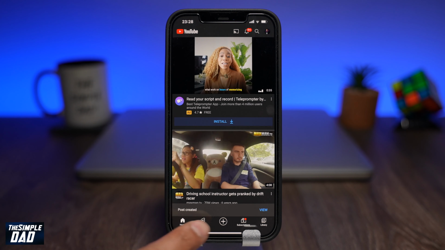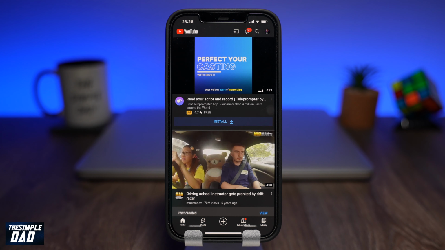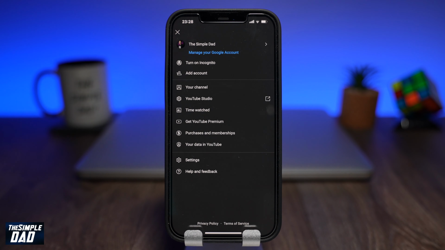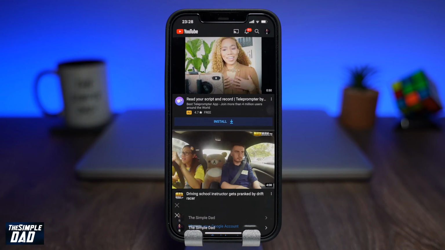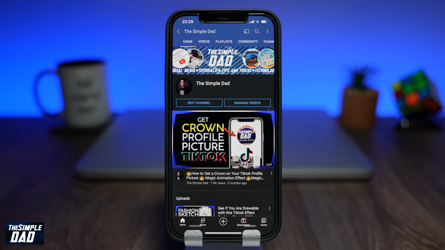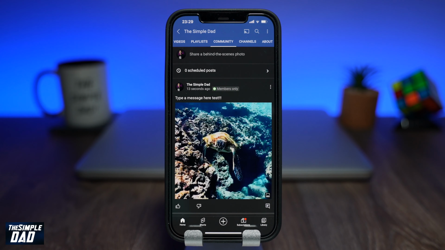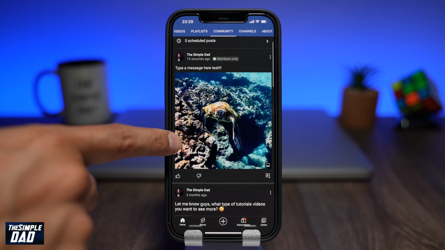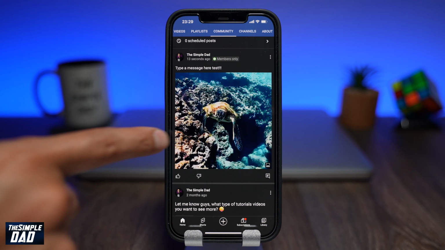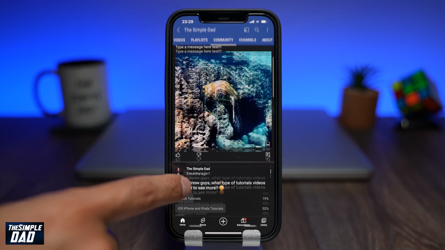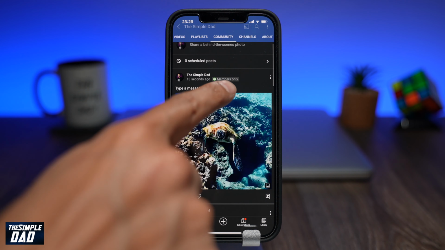You can view your community post by tapping on your profile image at the top right, then tap on Your Channel. Now tap on the Community tab at the top. Now on this page, you'll see your post which you have posted just a few minutes ago. And there you go, that is how to create a community post on your YouTube mobile app.